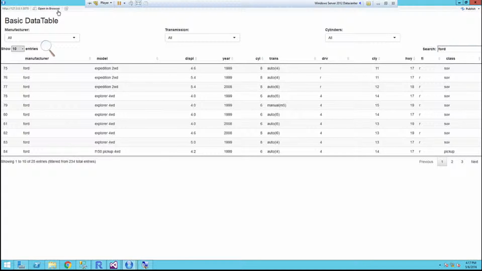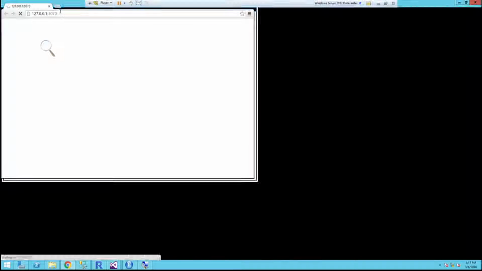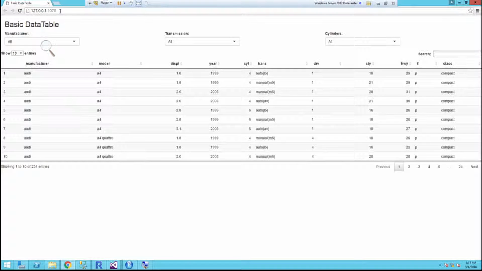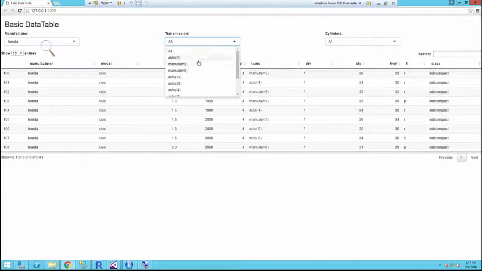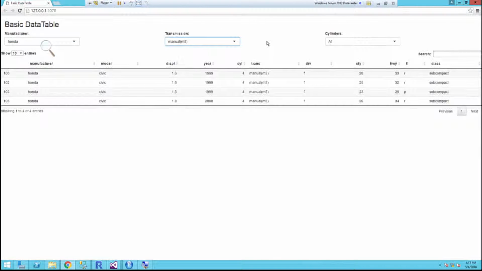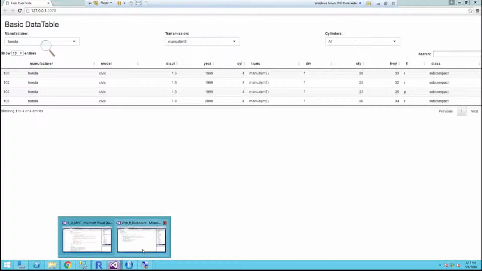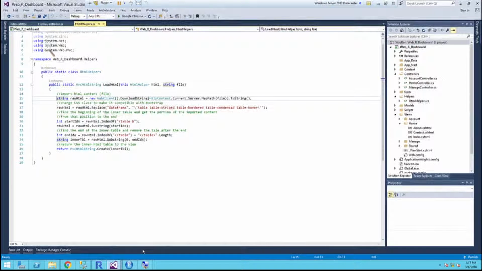And again, if I open up in the browser, it's just JavaScript right here. Same interactions. Pretty cool. Okay. Let me show you one more example.